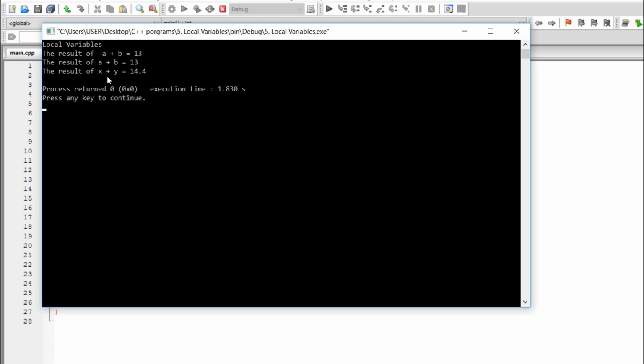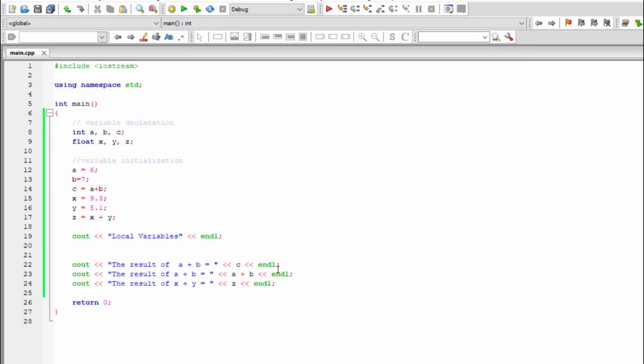So you can see the result of X plus Y is equal to 14.4. Alright? 14.4. I hope that is cool. So you can go ahead and do the same just like we did here. Okay? So what if you say that the result of an integer variable is equal to float? Let's see, it's going to give you a decimal point out. Let's go ahead and check it out.